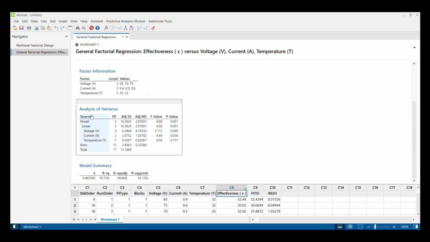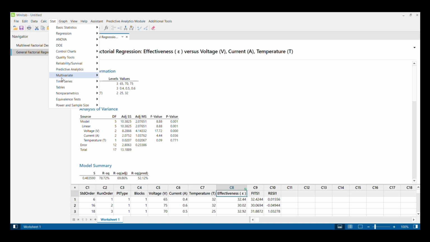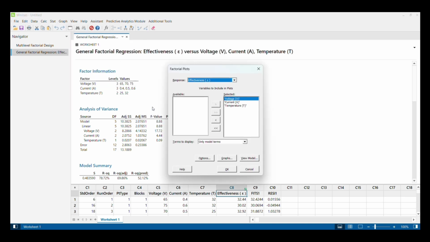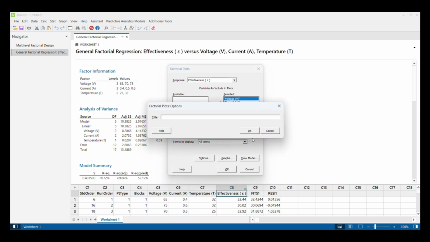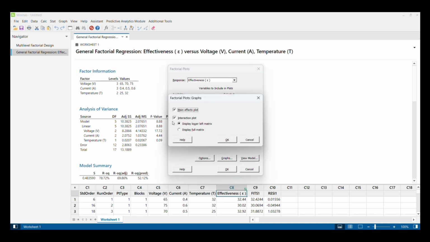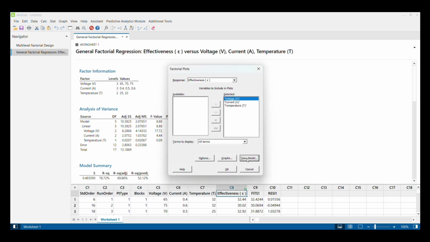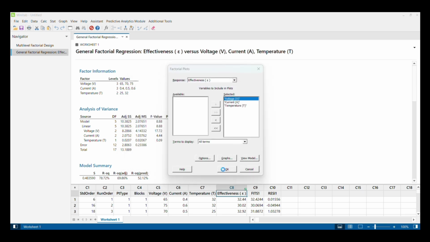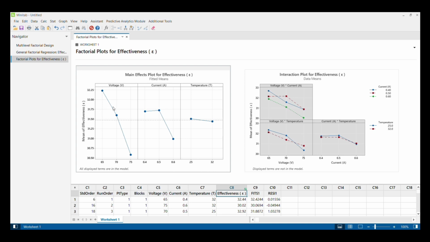The plot is required. In order to get the plot, go to Stat, then select DOE, then Factorial, and then select Factorial Plots. So I'm selecting Factorial Plots. Here I have to select all terms, as all the terms are required. Keep the options as they are. For the graphs, I need the main effects plot and the interaction plot. View model is also the same. Click OK, and then the plots will get generated.